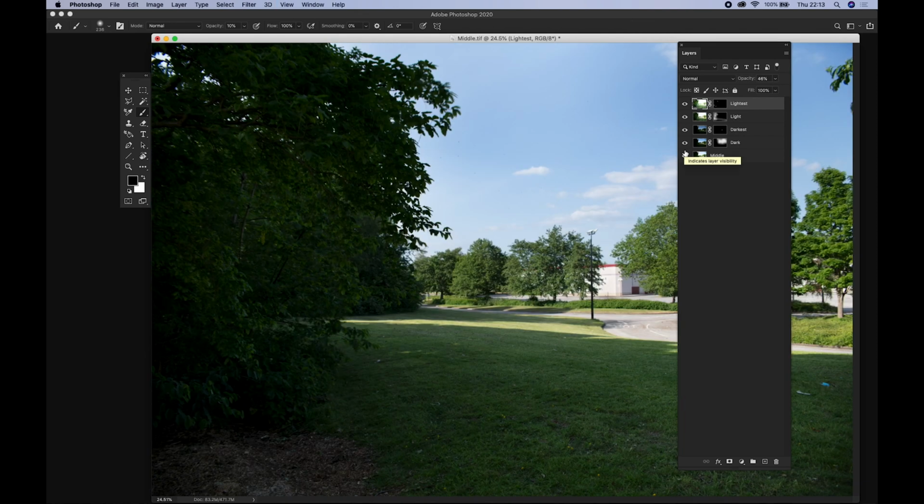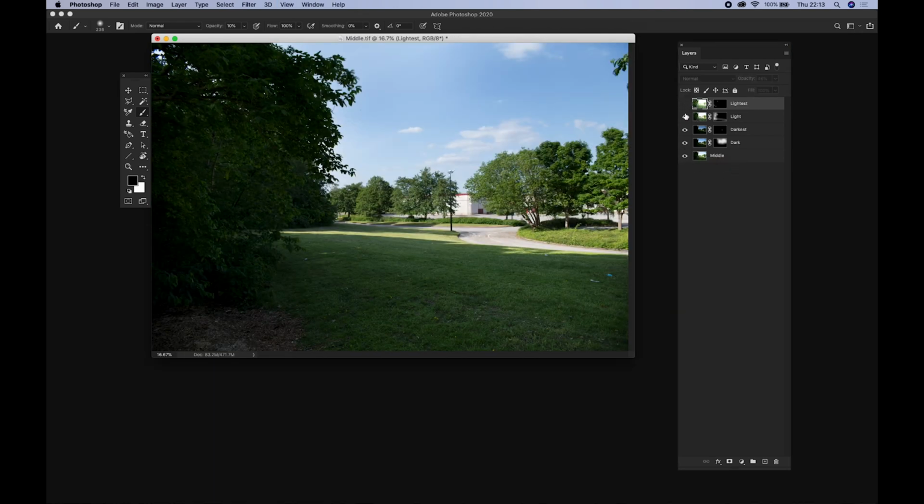So yeah, that's how you blend the exposure. If I turn the layers off and we work our way back down to the middle layer, the average exposure, you can see we've got all that burnt out detail and not much detail in the shadows. But then if I turn those on, we've got a much more rounded exposure where there's detail everywhere. Now the last thing to think about is saving that image.